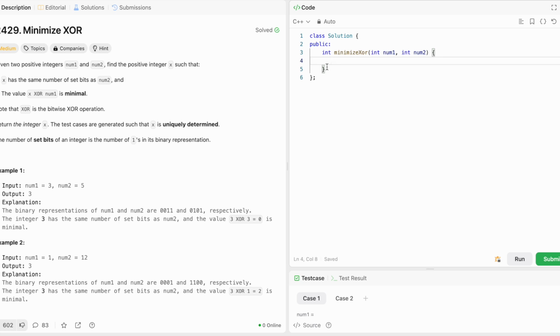So the first thing we are going to do is to get the number of set bits of num2, which is something we are going to do like this. I will call it count.